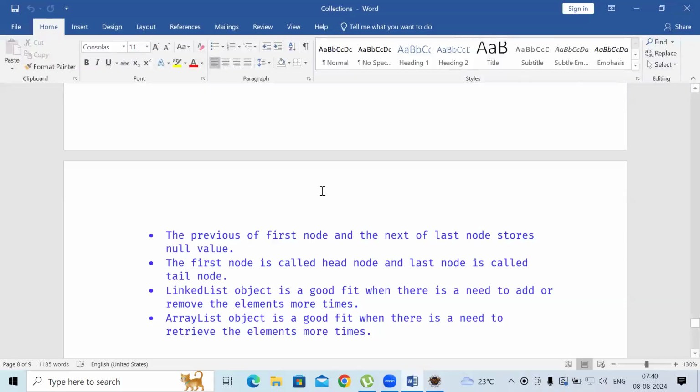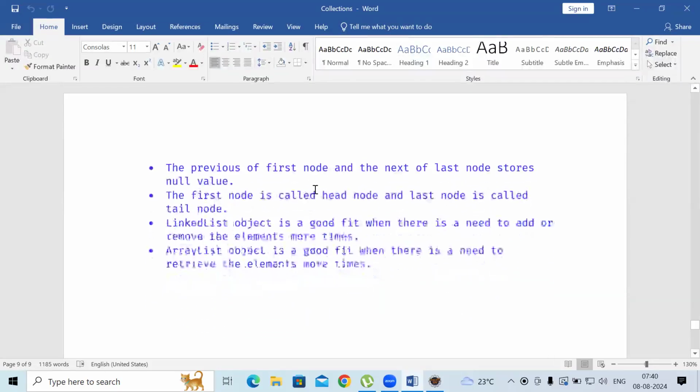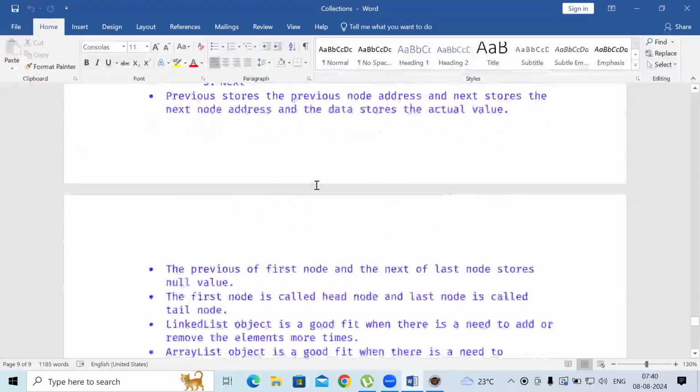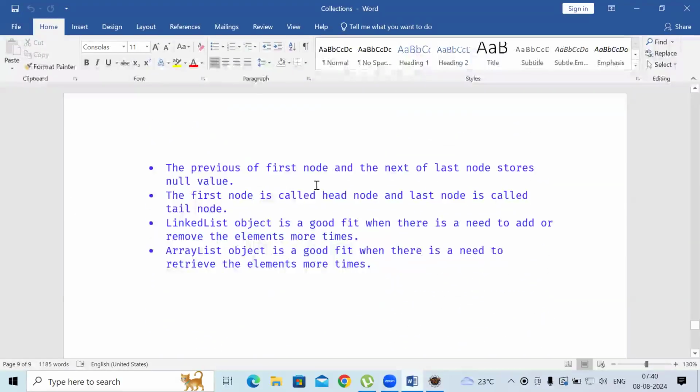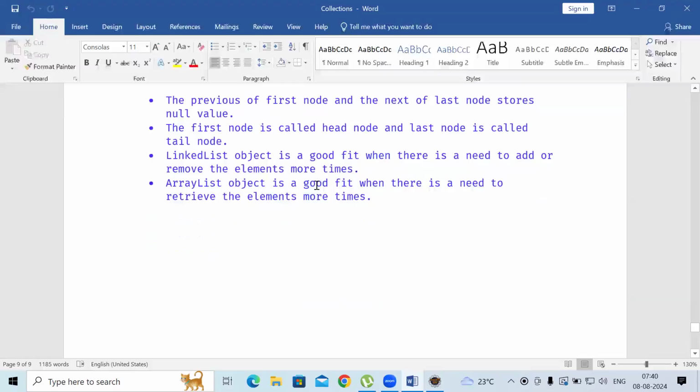Now, as I told already, in a linked list the cursor can be moved from either the head node or the tail node. In the last session, I told you to draw the diagram for that, right? The head node will be there and the tail node will be there. So the cursor can be moved from either the head node or the tail node, correct? Let's see what other new methods we have in the linked list class.